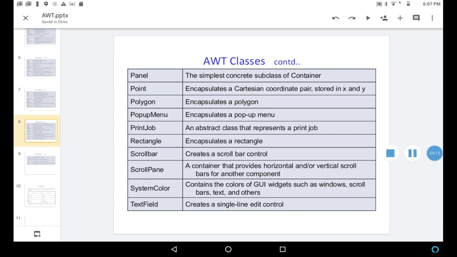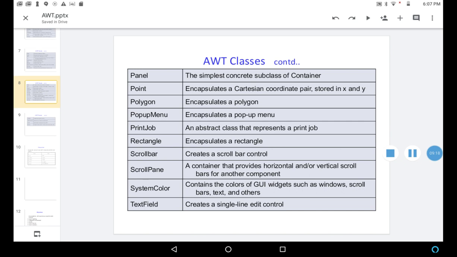Polygon. It encapsulates a polygon. Pop-up menu. It encapsulates a pop-up menu. Print job. An abstract class that represents a print job. Rectangle. It encapsulates a rectangle. Scroll bar. It creates a scroll bar control. Scroll pane. A container that provides horizontal and or vertical scroll bars for another component.